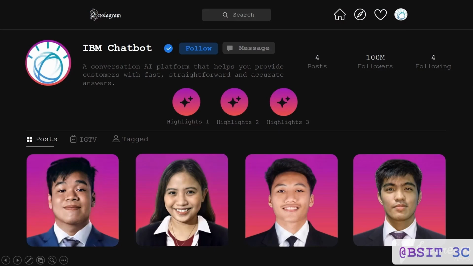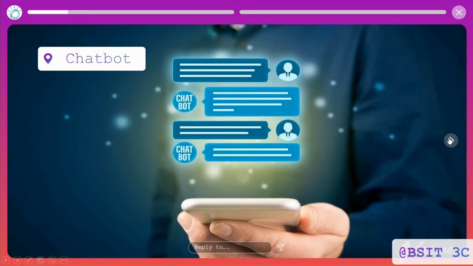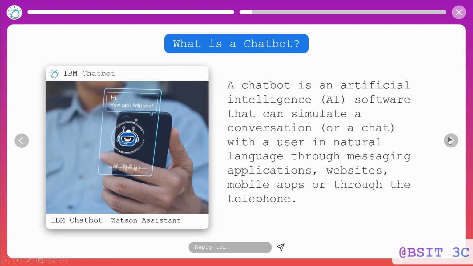The next thing we're going to talk about is the chatbot. So what is a chatbot? A chatbot is an artificial intelligence software that can simulate a conversation or a chat with a user in natural language through messaging applications, websites, mobile apps, or through the telephone.